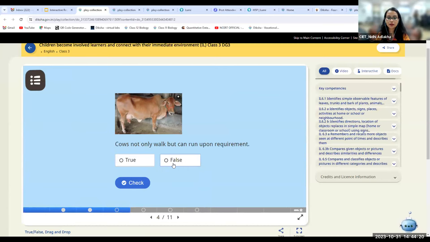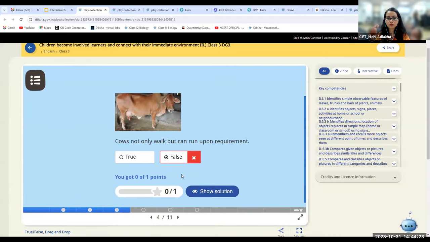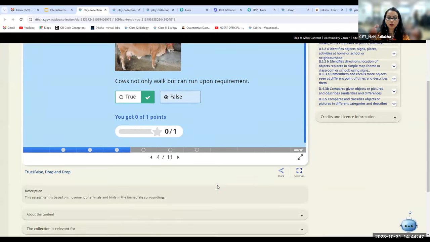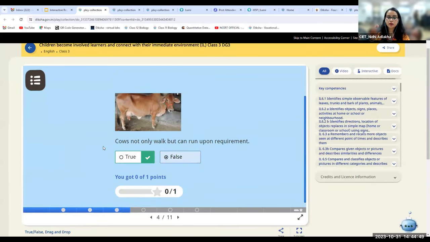What should I mark? The wrong answer is false. So, yes, the correct answer is true, which you have given. That's correct. But I wanted to show you how a wrong answer looks. As we had shown you earlier, we get the chance to show the solution. If any child thinks that the cow only walks, so here the child has marked false. And when we click on show solution, the correct answer gets highlighted in green color.